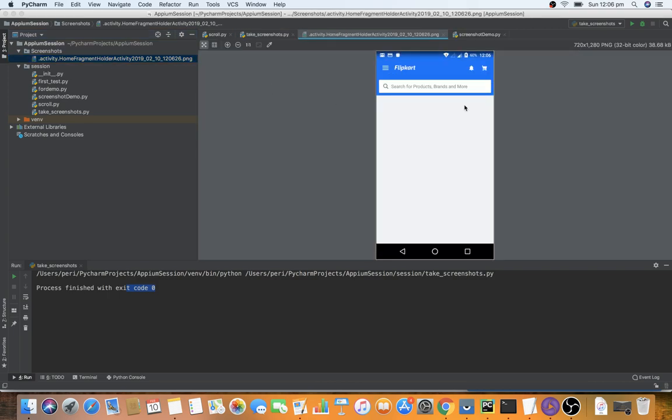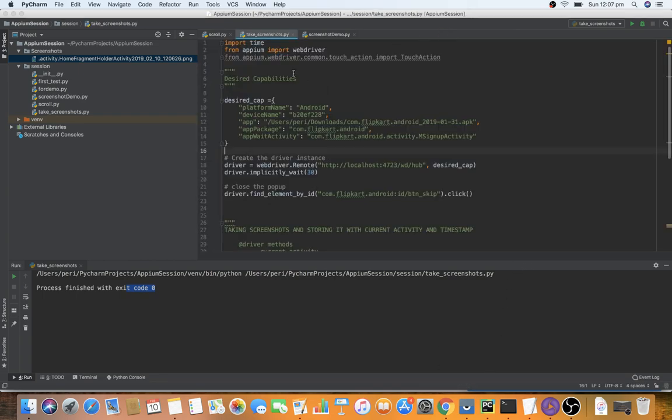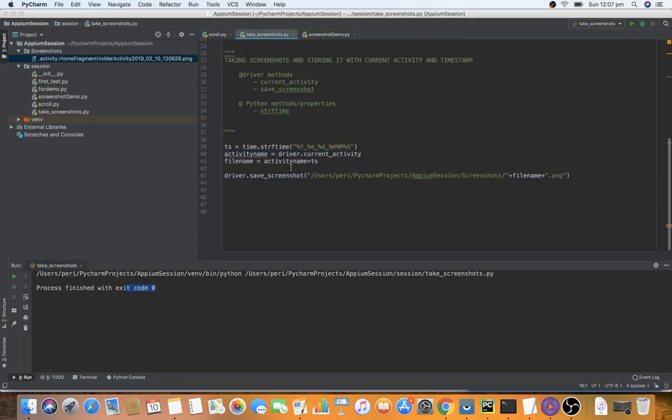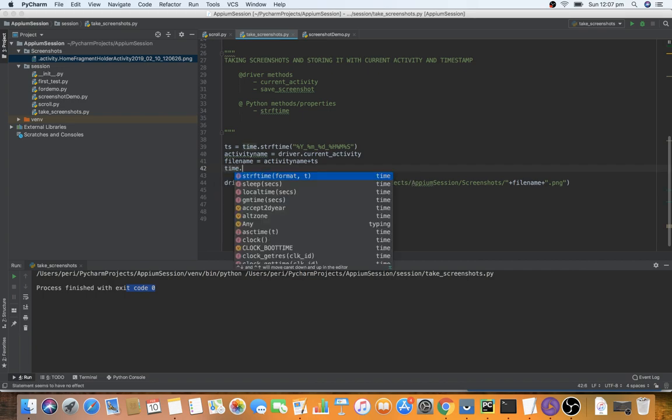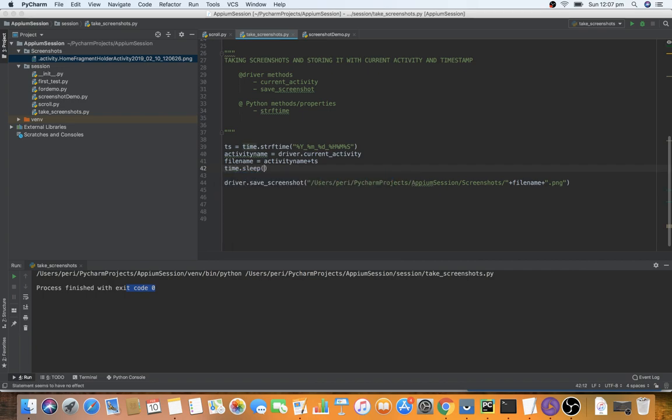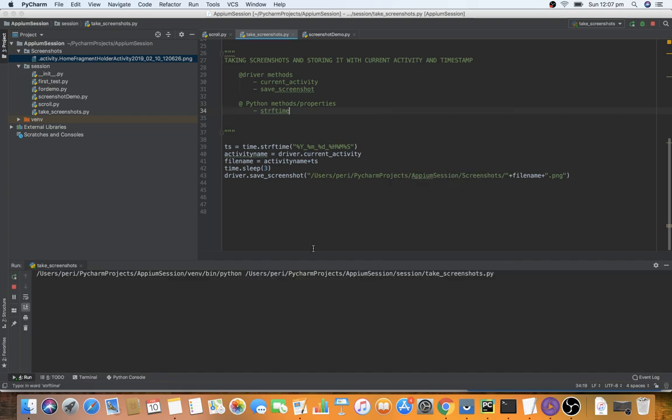Interesting. Why? Because there needs to be some sort of delay, because the application took a little long time to load. So what I'm going to do now is create an additional delay before it takes a screenshot. In Python, the equivalent of Thread.sleep is sleep, and specify the timing in seconds. So let's say 3 seconds, and let me rerun this. This time we should be able to get the screenshot.